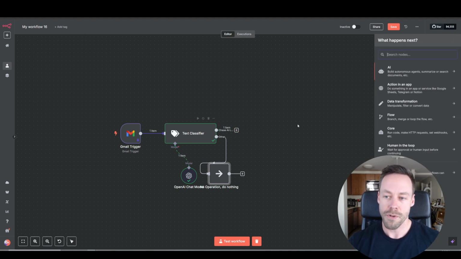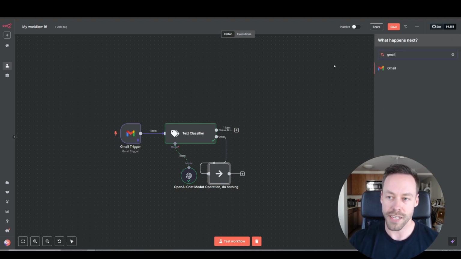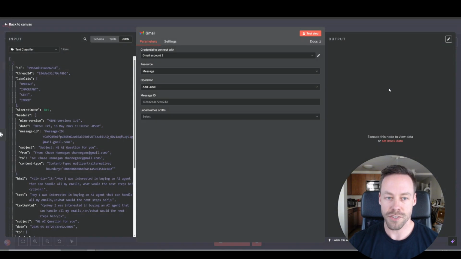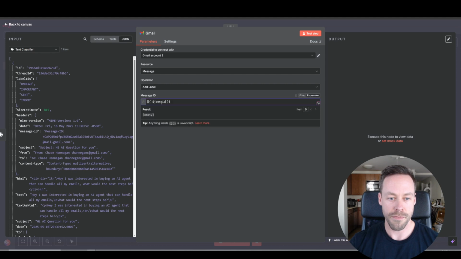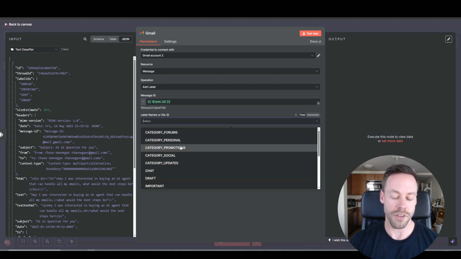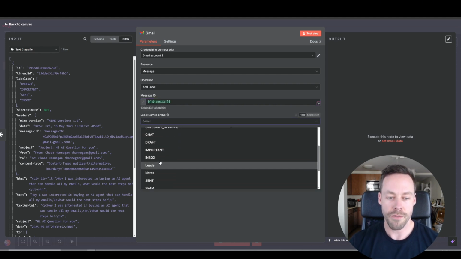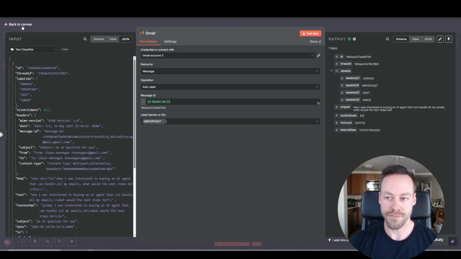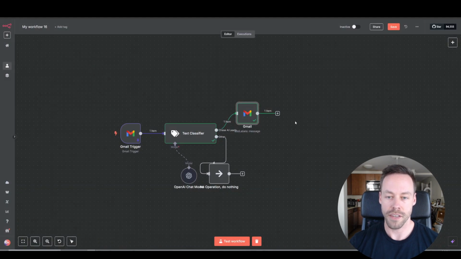So what we're going to do here, we'll search for Gmail again, and we're going to go to label, add label to message. So message ID, right? It's just going to be this ID up here. And then label, whatever you have. You could go inside Gmail and create a new label. For this, we'll just do important. And you can test that step as well. Now we can see it's unread, important, sent in the inbox.